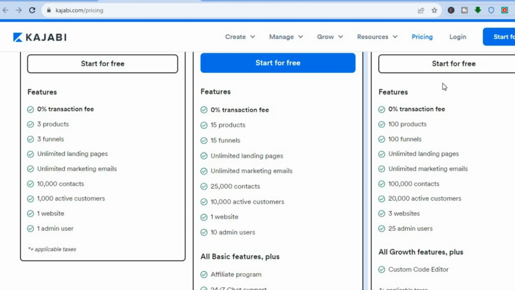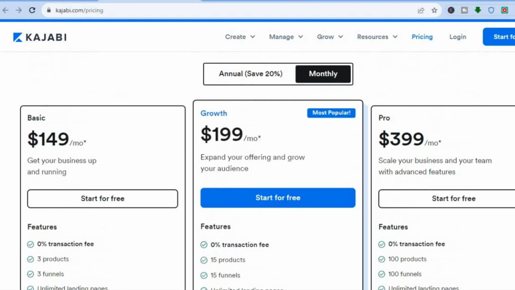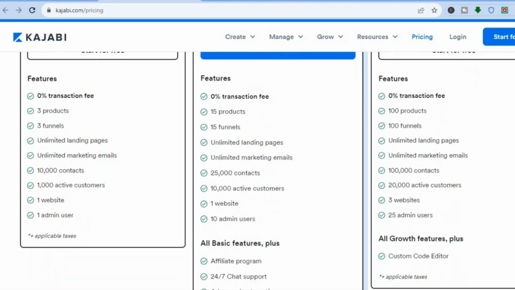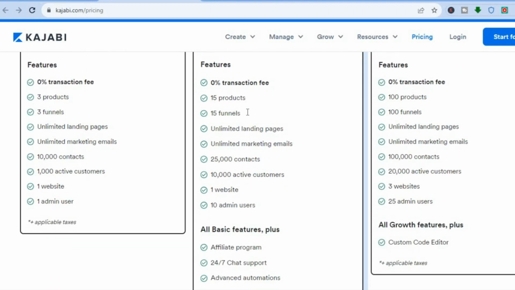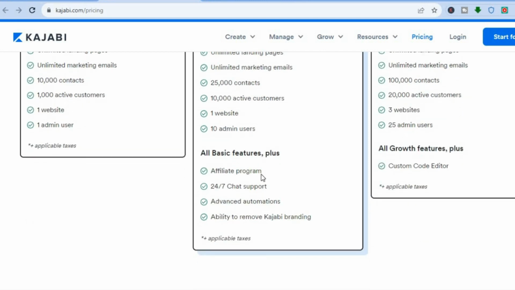But if you'd like to go up to the $199 plan, which is the growth plan, with that you'll be able to create up to 15 products. That's a lot. And you can add up to 25,000 contacts. And the beautiful thing about this plan is it allows you to also create an affiliate program. By creating an affiliate program, you'll be able to get other persons to promote your products and give them a small commission. So with this, you'll be able to get even more persons to sign up to your coaching program.